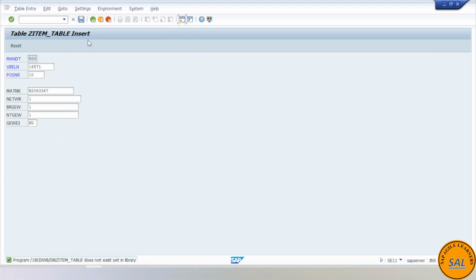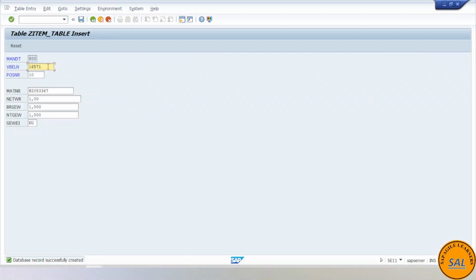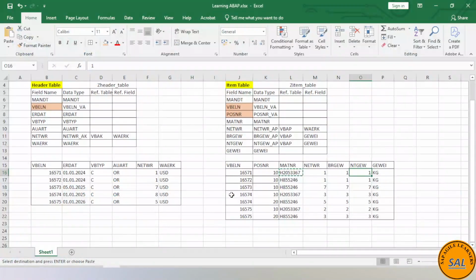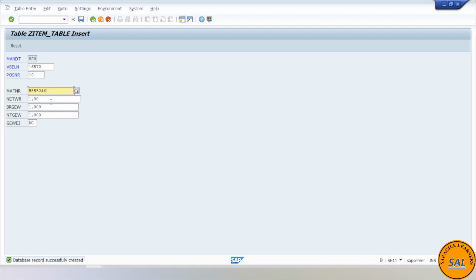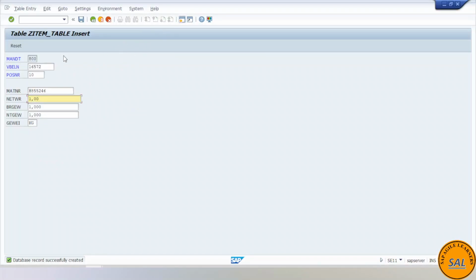You can click on save. Here it will say your database record is updated. Now next we will do for 16572. POSNR is 10 and material we will now change this time, and then NETWR is 111 and then kg. Rest is fine. So you can click on save.